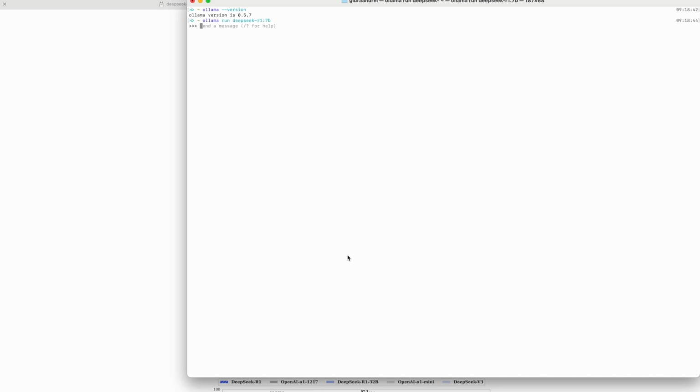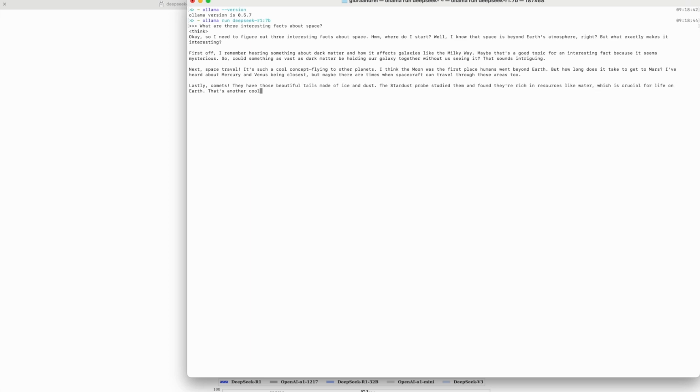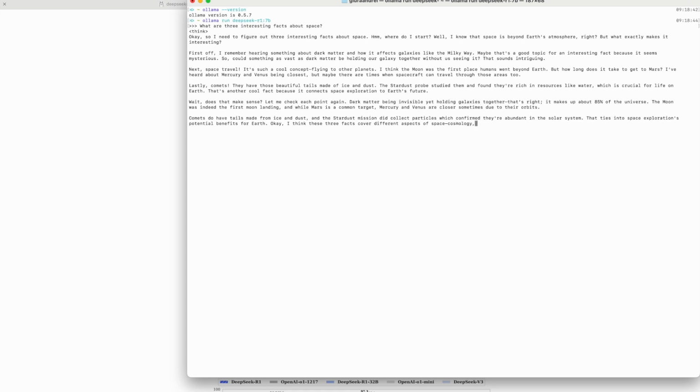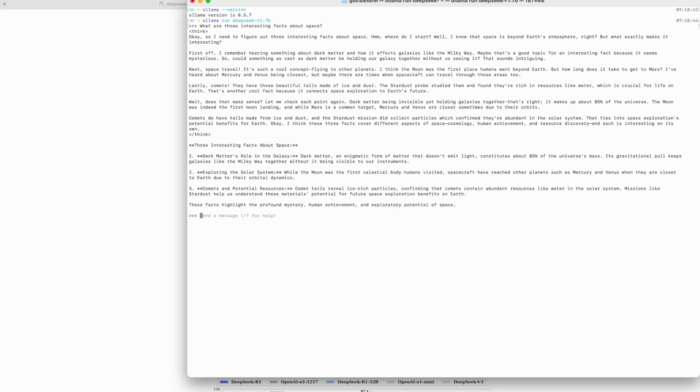Once inside the interactive session, let's ask DeepSeek for 3 interesting facts about space. This will generate a response with scientifically accurate and engaging facts about space. The DeepSeek R1 model is designed to employ reasoning and logical inference to reach conclusions. Unlike simple text generation models, it processes inputs by analyzing context, making deductions, and structuring coherent responses. This makes it useful for complex problem solving and detailed explanations.